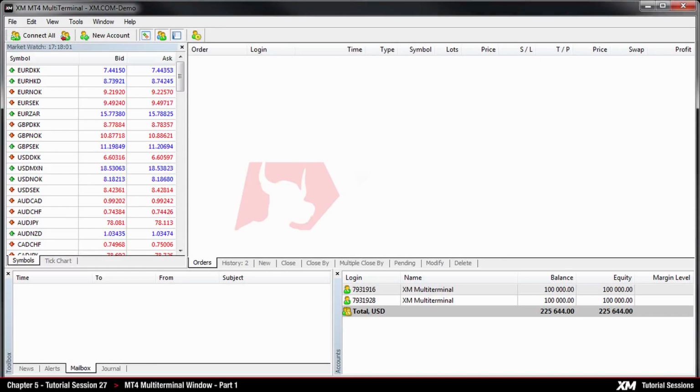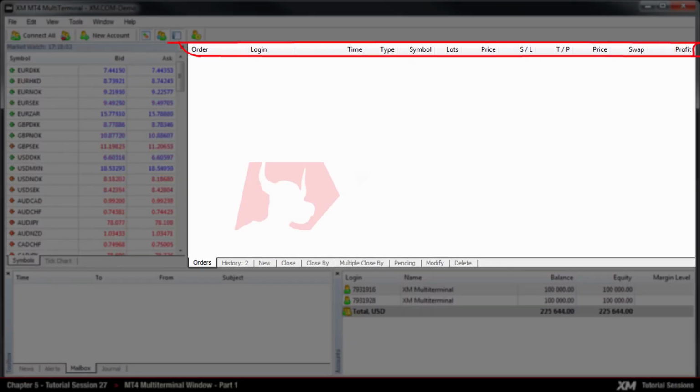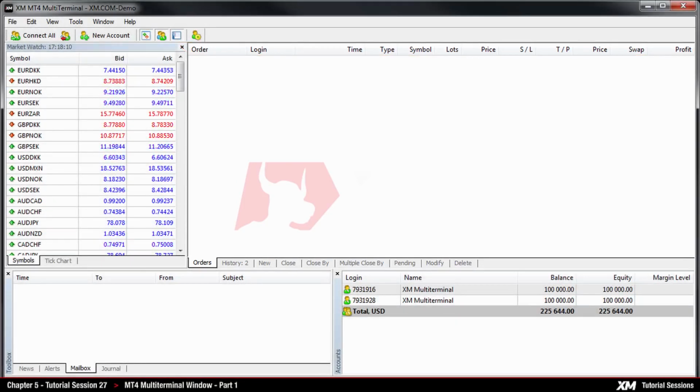The bigger panel in the center of the screen is called Terminal Window, and it displays your active, pending, and closed trades and all the historical prices. This is also the place where you can close, modify, or delete your orders. This will be explained in further depth in the MT4 Multi-Terminal Window tutorial Part 2.